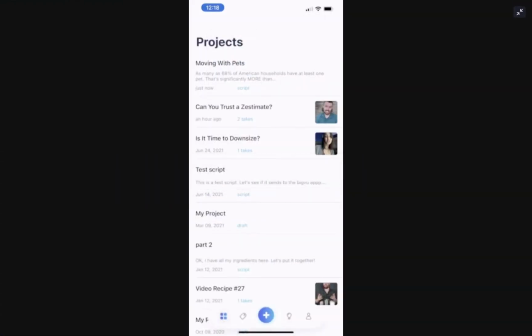All right, so there we go. So everybody can see, hopefully, the screen of my phone here, right? So here I am inside of the BigView app. All right, so this is the BigView app. This is the project section. Everything is referred to as a project, right? So either a project is just a script, like the one we just created, or it also has multiple takes. You can have as many takes as you want on these scripts, and those will all be found here inside of what's called a project, all right?